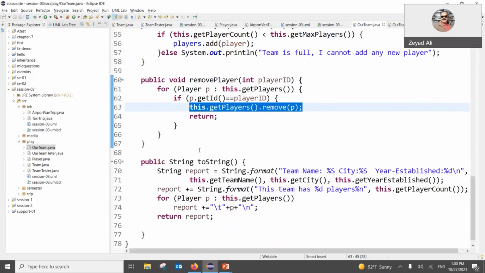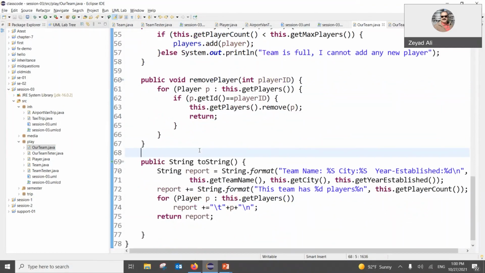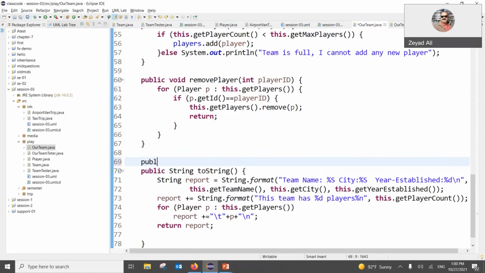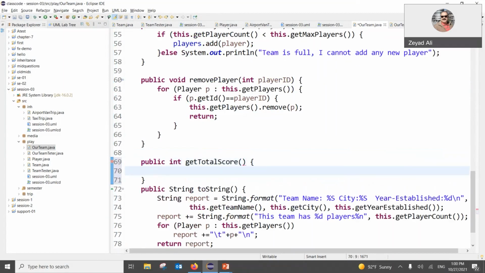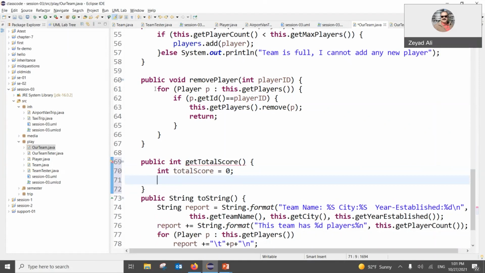Okay. If I want to know the total score of all the team members, what do you think I need to do? Public integer get total score of all members. This is very simple, by the way. You can say integer total score is equal to 0. Each player has a score. If I want to know the team score now, I need to sum the score of each and every player, right? Does that make sense? Okay. Tamam. So this is total score, and again the same for loop here.